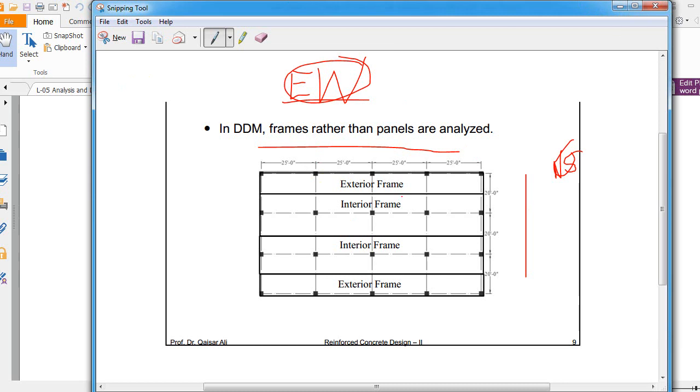You must know about the exterior frame and the interior frame. In the exterior frame, the slab is discontinued at one edge, and the columns come at the edges of the slab. While in the interior frame, the columns come into the middle portion of the frame. This is basically a separate frame, and this is basically a separate frame.